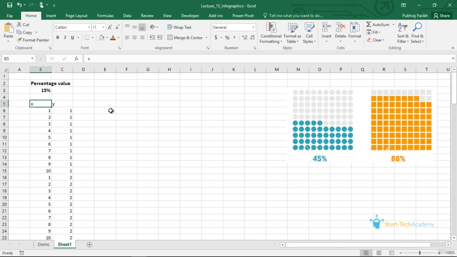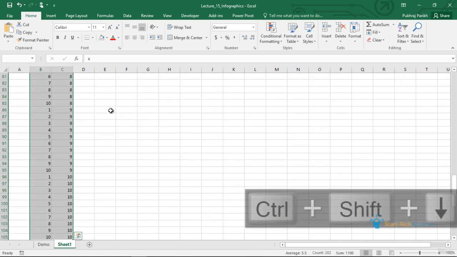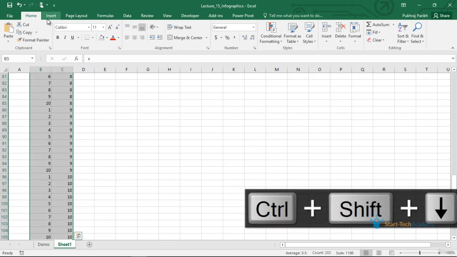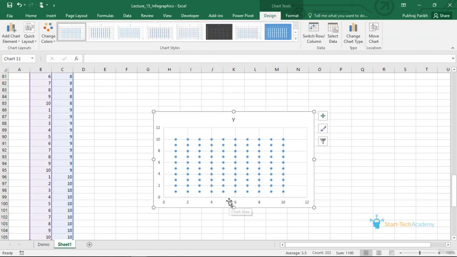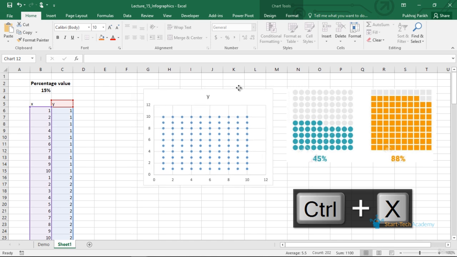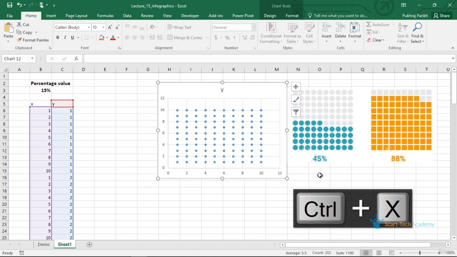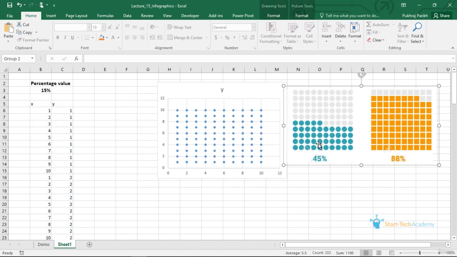Let's plot these points using the scatter plot chart. We'll go to Insert, select scatter plot. You can see that we now have 100 points, 10 in each row, 10 in each column. From this, we want to achieve this. So now we have to segregate these plot points into two separate series.